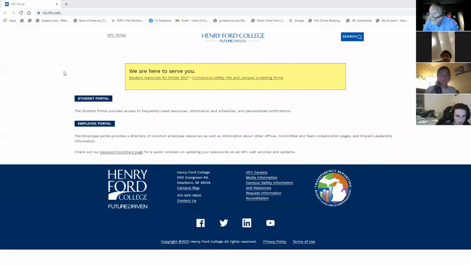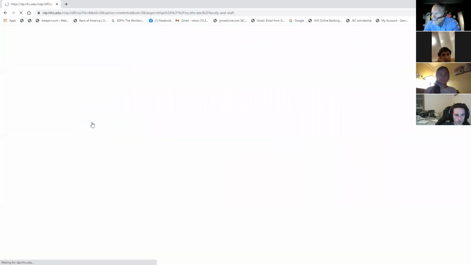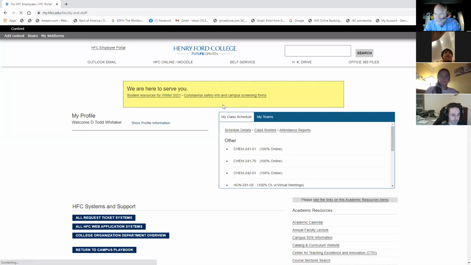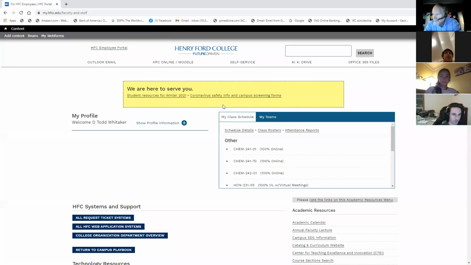I'm going to share my other screen where we have HFC Online. I think you're all familiar with logging in. I just went to hfcc.edu and I'm logging in. And I'm pretty sure everybody's seeing the screen here that says Henry Ford College, future driven, and all that good stuff. Yes. Excellent. Now I'm going to go to HFC Online /Moodle. I'll just call it Moodle from now on.